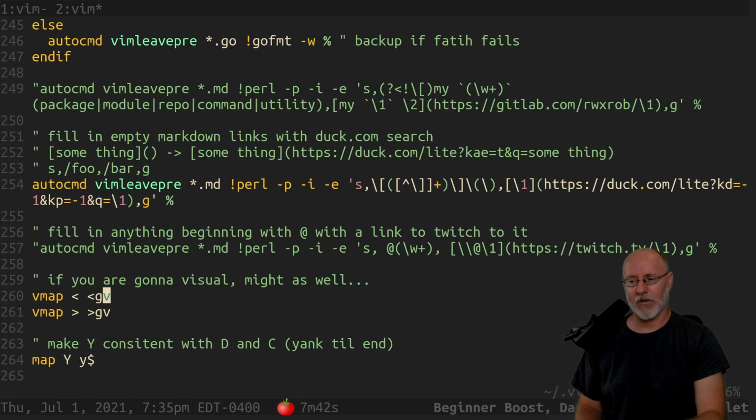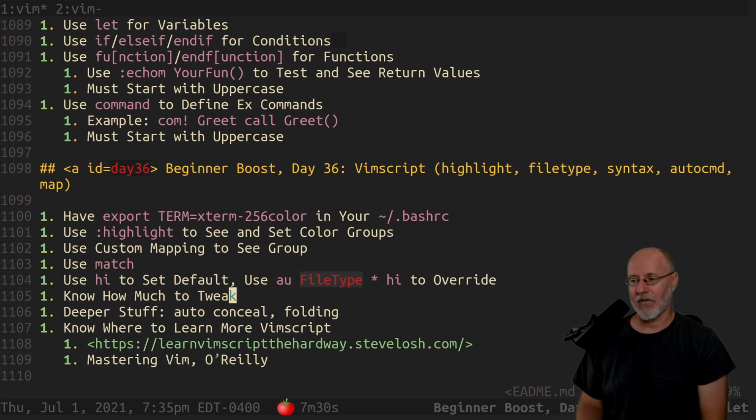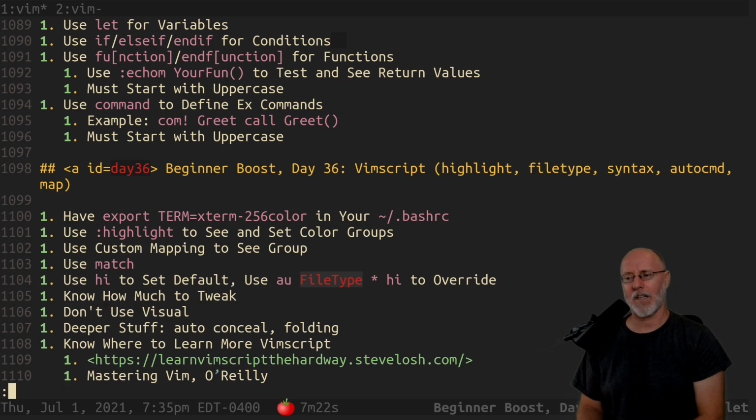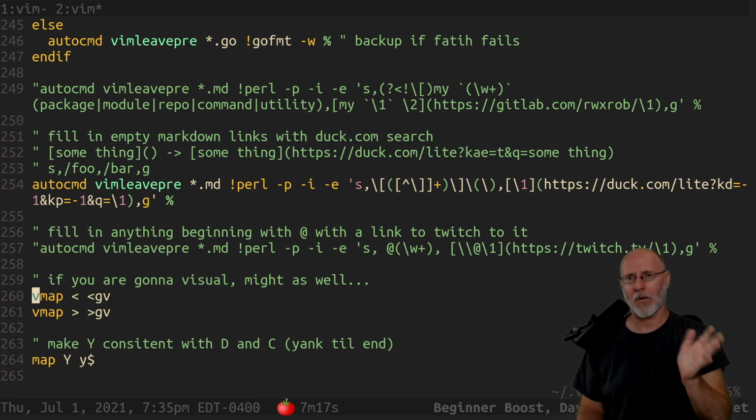I do have a couple of VMaps, it looks like. I do not like visual mode. I went ahead and added VMaps because I think VMaps are a waste of time. I think VMaps are a waste of time because I think visual mode is a waste of time. And that is a very unpopular opinion. There are so many better ways than to use visual. Anything that you can do in visual, I can show you a better way to do it without visual that will work in VI and not just Vim. Almost anything. And that includes commenting.